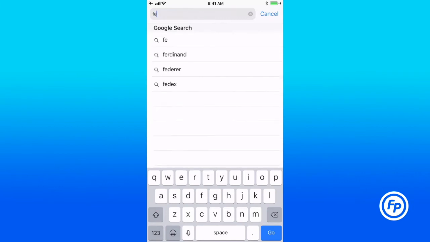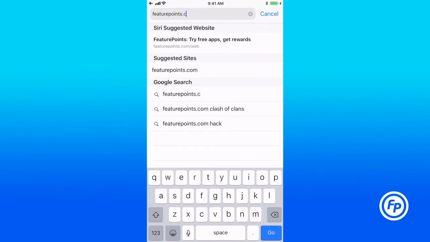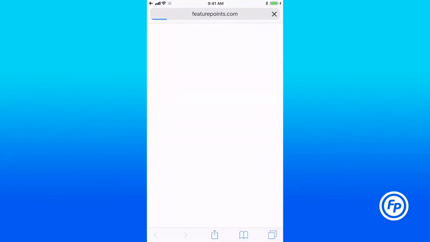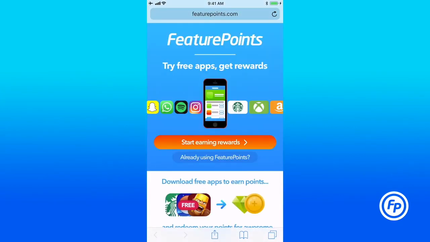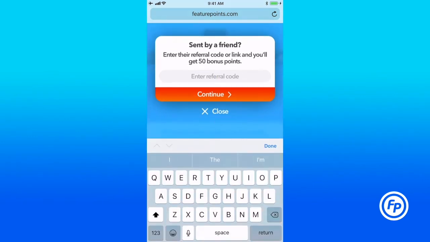First, open Safari and navigate to FeaturePoints.com. From there, continue as a new user and enter the referral code of the person who referred you. This will grant you 50 points to get you started.